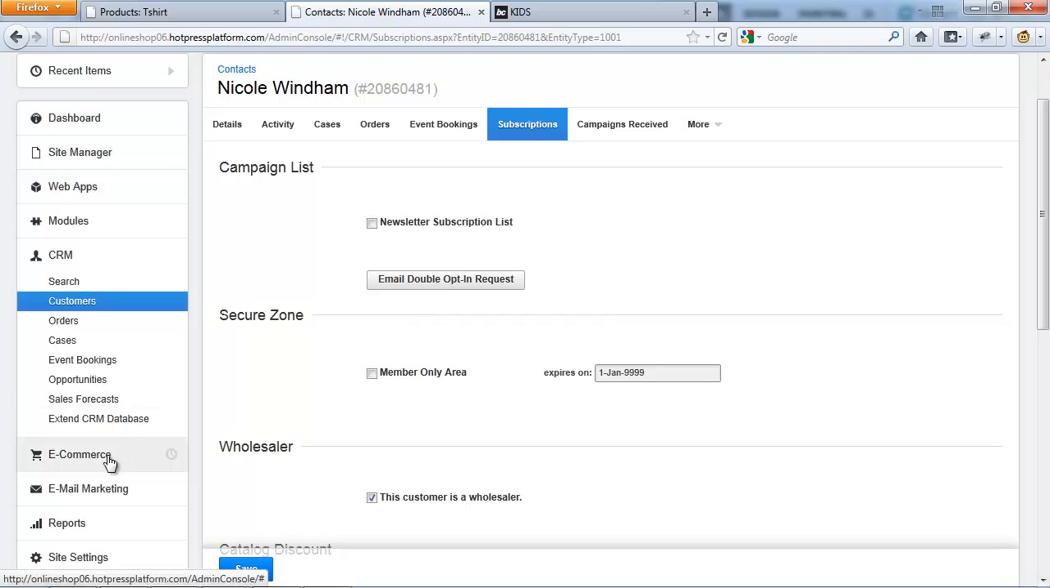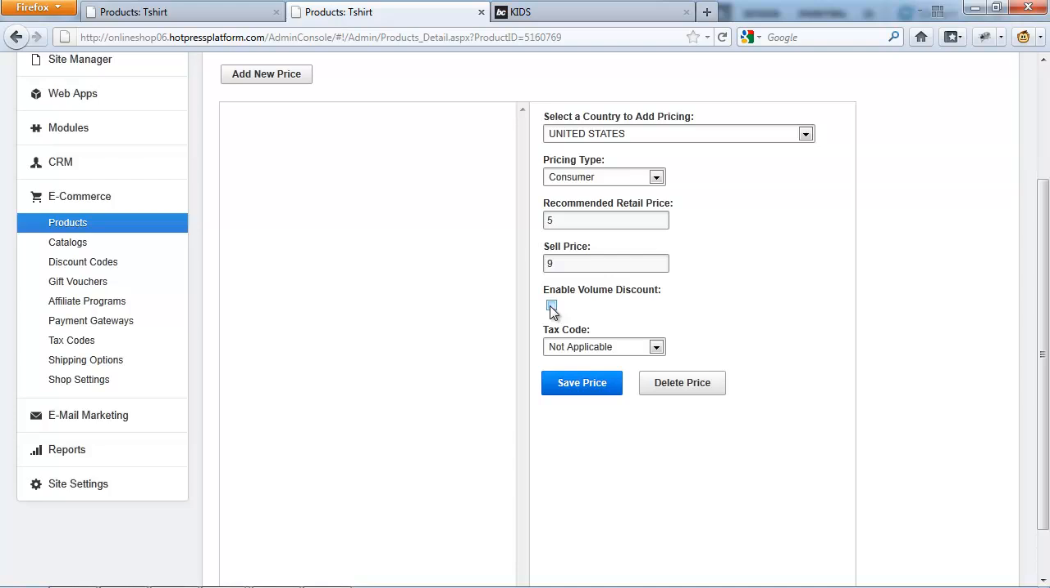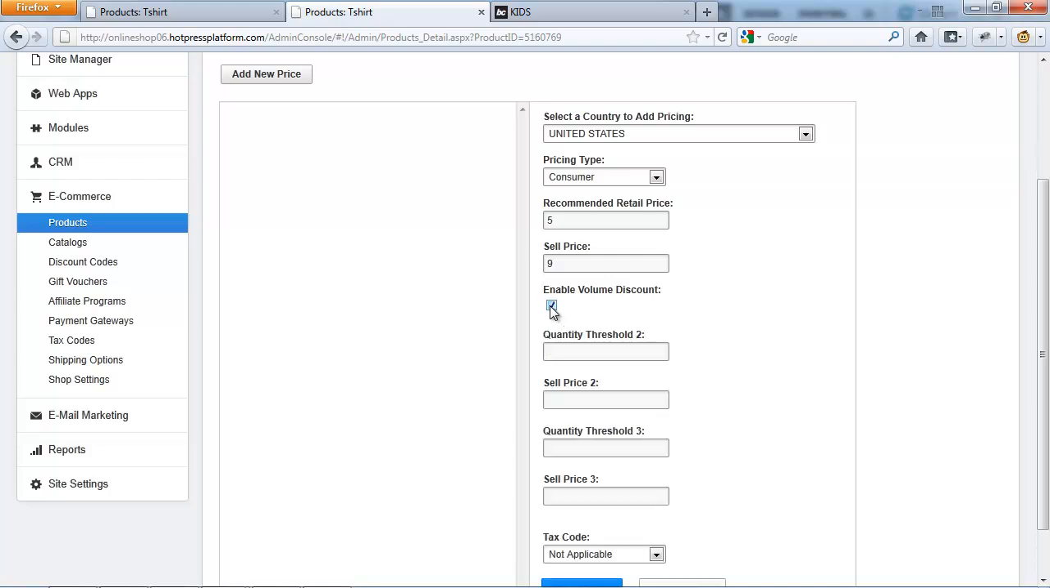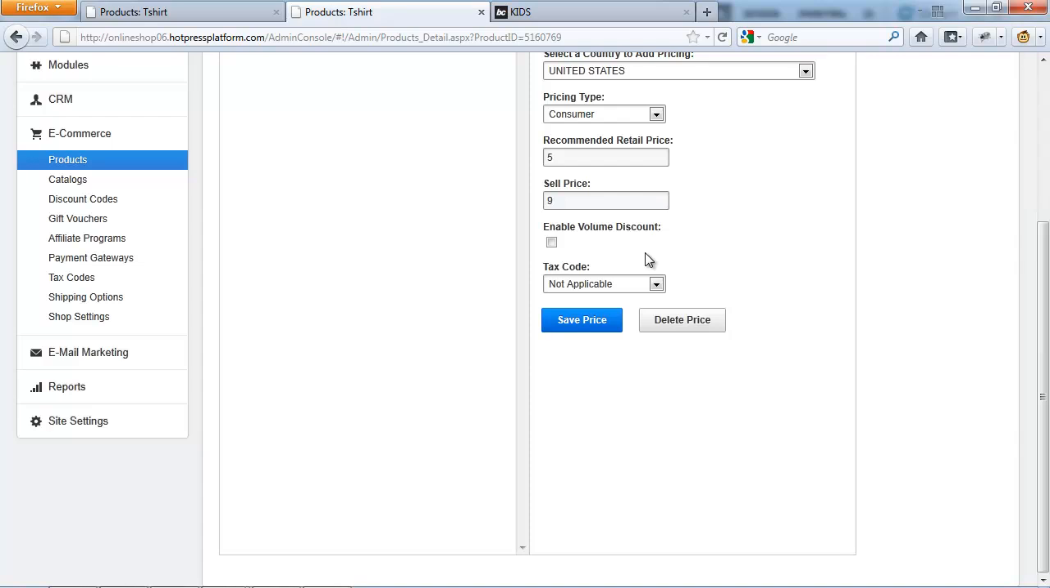Now back to our pricing. You can also enable volume discounts. And here you can set up to 3 different volume discount threshold quantities and their sale prices when you enable this option. Now setting a tax code here or later for the shopping cart is entirely up to you, whether you want to include tax as part of the product price or wish to have it as a separate item.